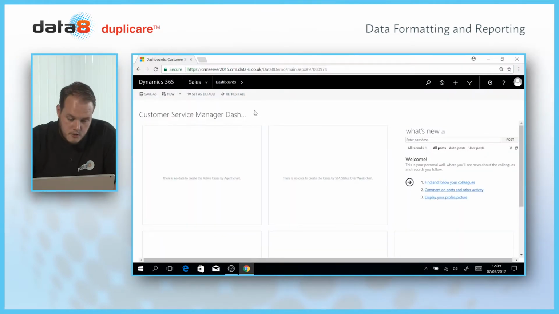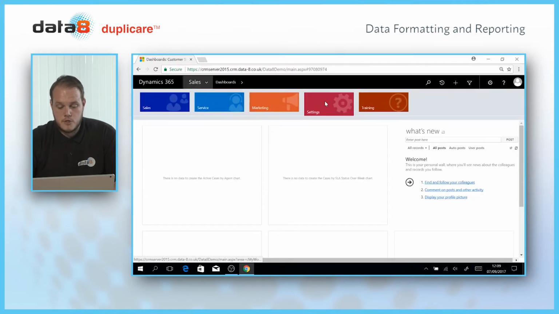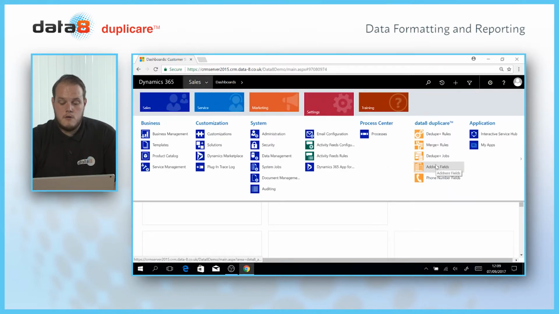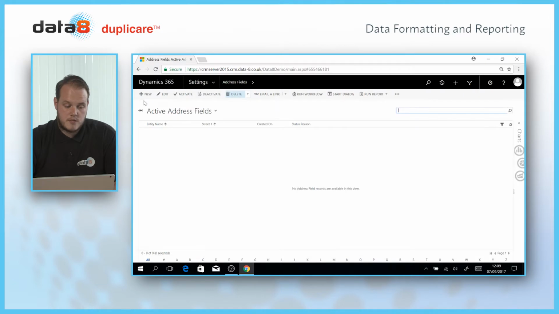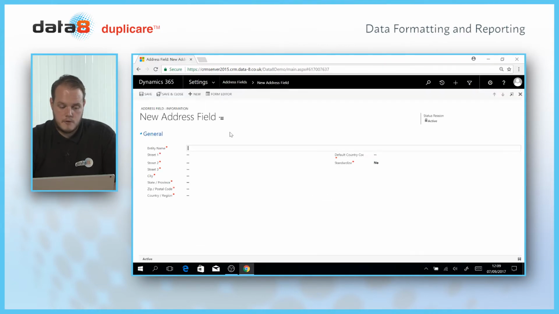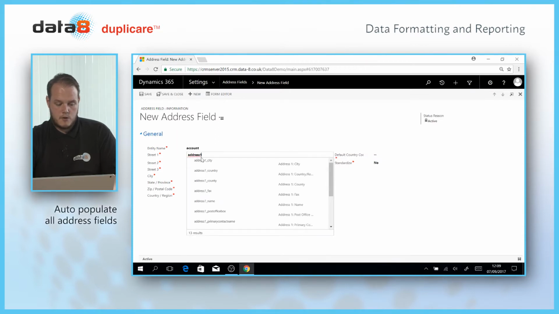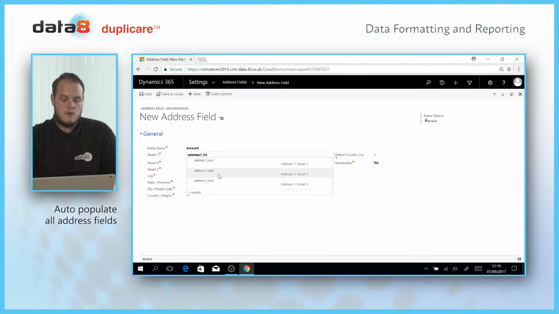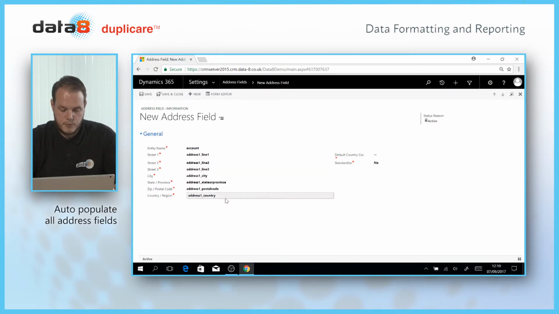As an extension to the phone numbers, we also have the option for address formatting. So in the same way, I can go into an address. I have no field set up at the moment, but I can make a new one. In this case, I'd like to make it for account. So again, I can type account. I can say I want address 1, line 1. Now it's intelligent enough to know that we're using the out-of-the-box fields. So it's pre-filled everything else in for me. That is customizable if you want that to be.